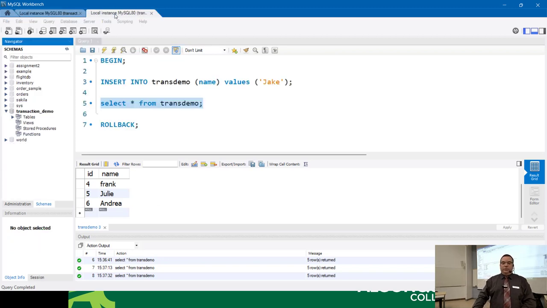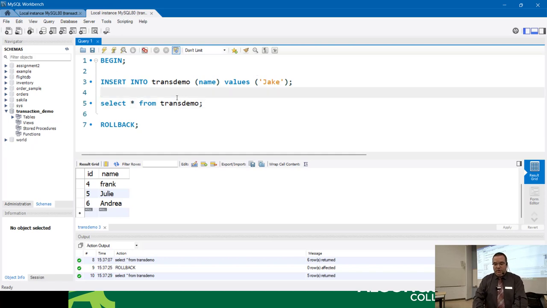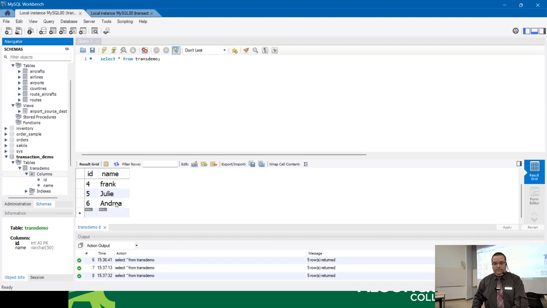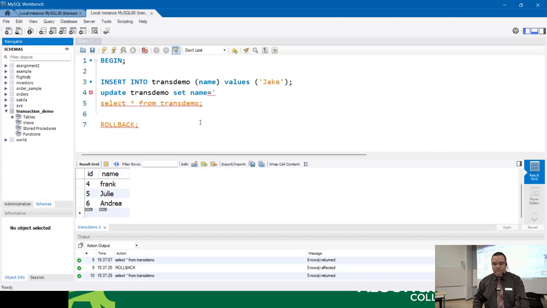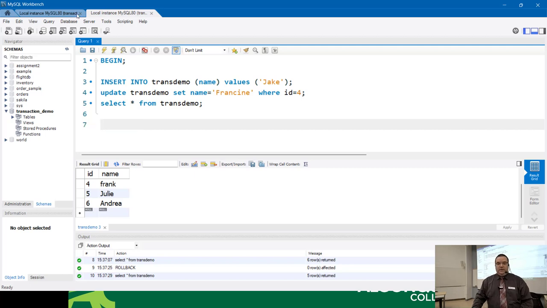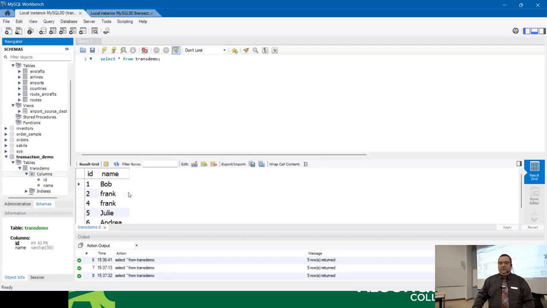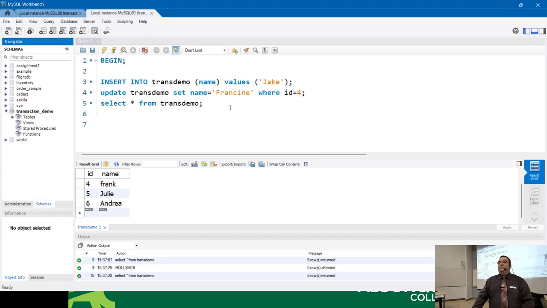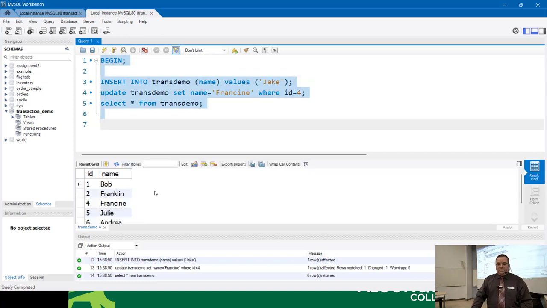Oh, you mean like update something? Sure. Actually, I'm going to add Jake and I'm going to update transdemo set name equal to, and I'm not going to have this command here. So I'm going to add a Jake, and Frank is going to become Francine. I'm going to run the whole thing. And now you can see that Frank became Francine and Jake exists.